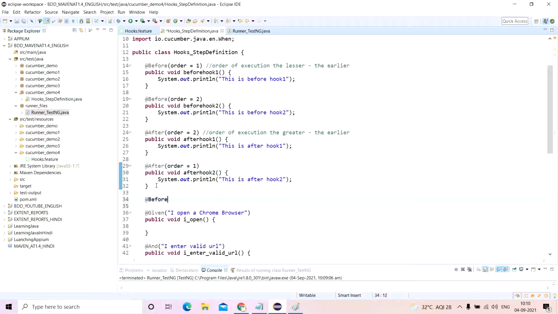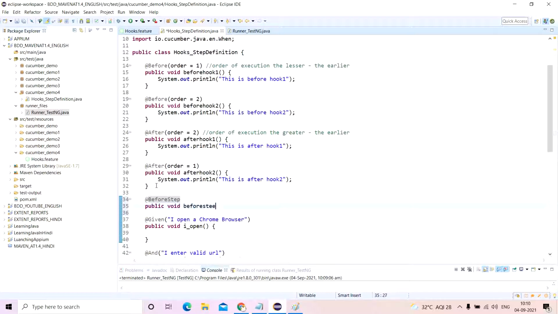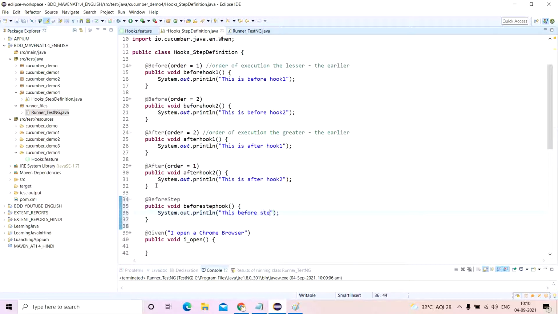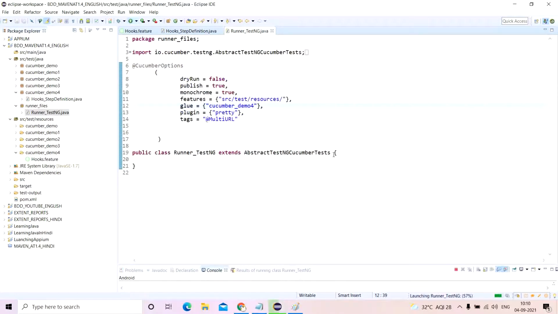So I'll write before step, public void before step hook. Similarly, I will create another one which will be after step. So this is after step hook. I will save it, go to runner file, execute. We'll wait for the output.